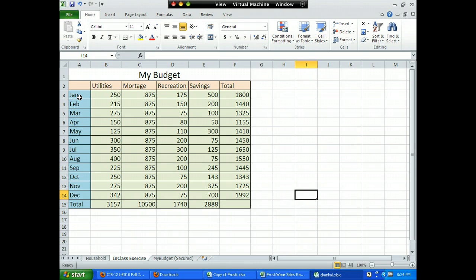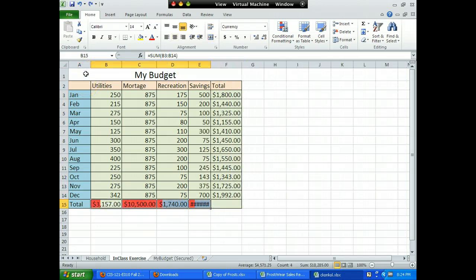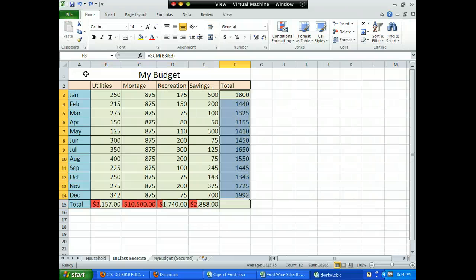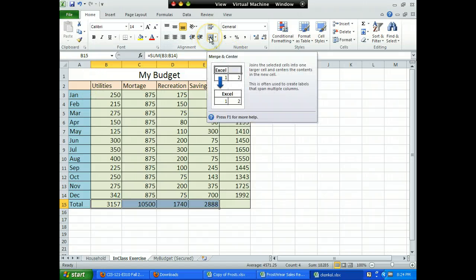Okay. A1. Let me go back or further. A1 through F1, select it, and then merge and center in the alignment area. My mouse is over it right now. Merge and center. Okay.